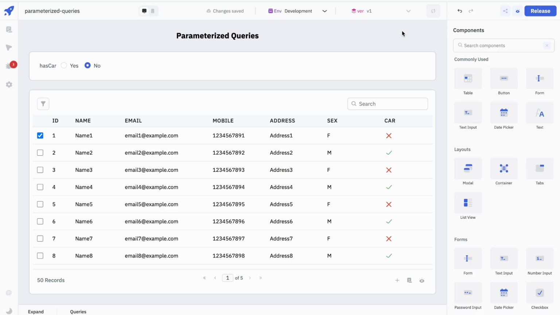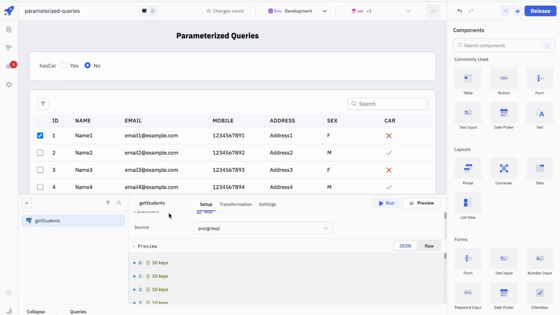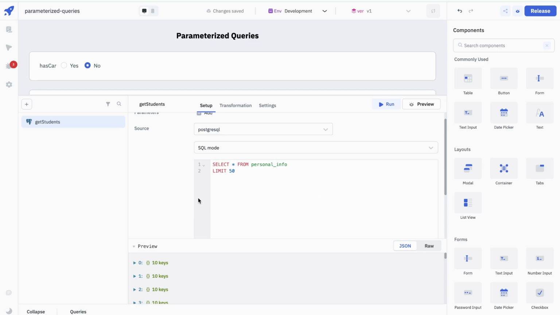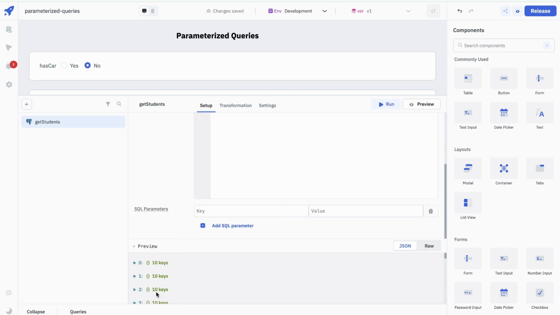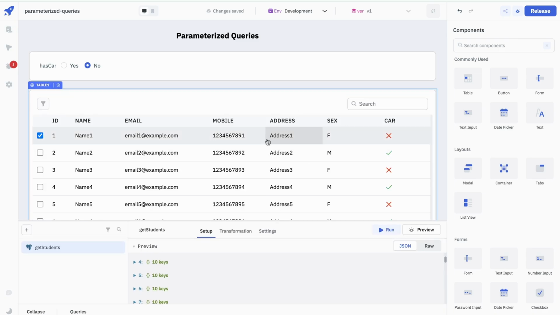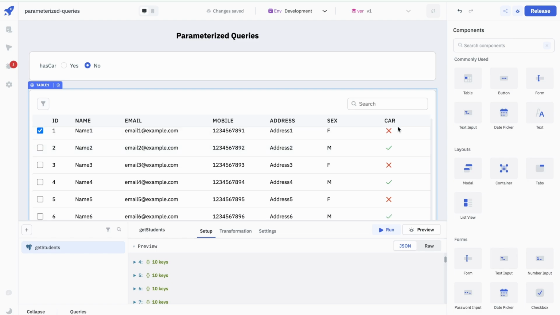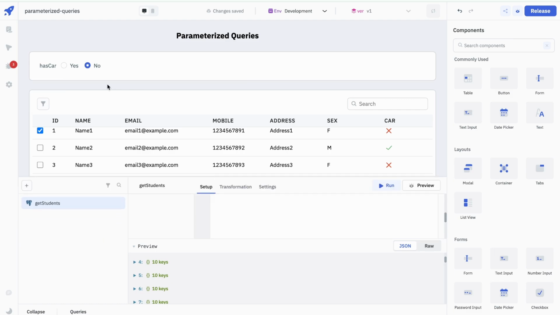In this example, I'll be showing you how you can use parameterized queries. As you can see, we have a get student Postgres query here and we are running a simple get query. If I run this, you can see that we are getting the data, for all types of cars. Specifically, car is a Boolean value, so it is showing like this. Now I want to add a filter for whether the user has a car or doesn't have a car. If I click no, it should just give me the values which don't have cars.